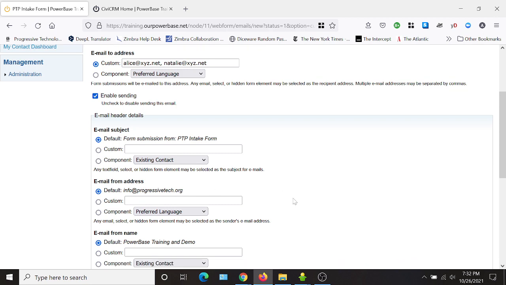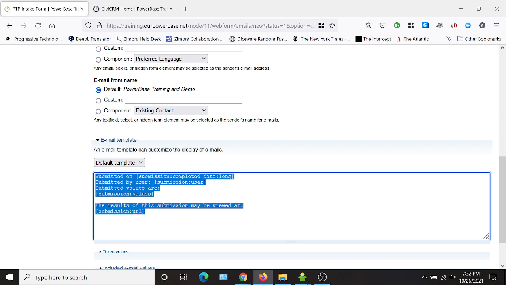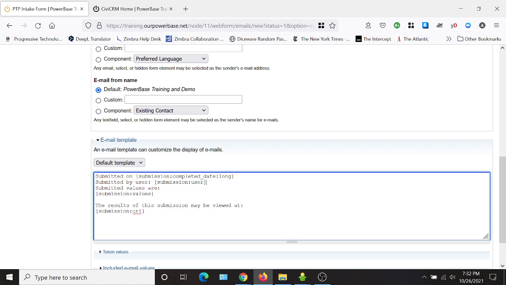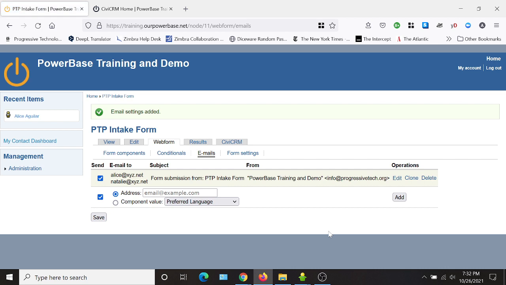There's an intake form coming in, and it doesn't really matter. And then these are just all values. These are just fields here that tell you what was on the form. So that's all that's there. And so folks get notified. Super simple. I'm going to save those email settings so that anytime the form is done.